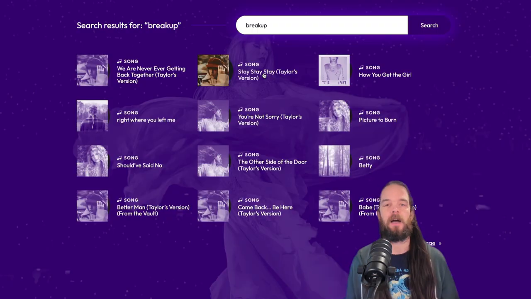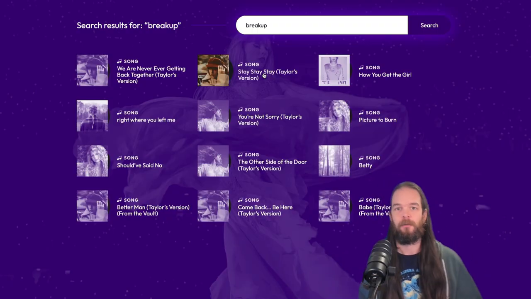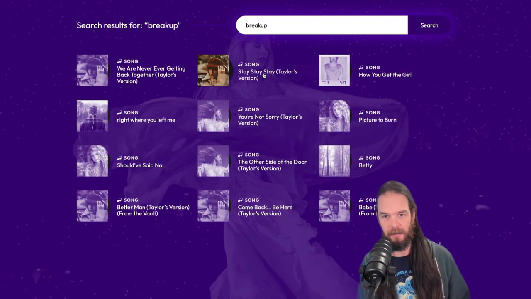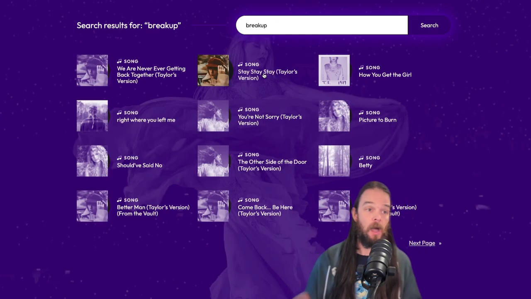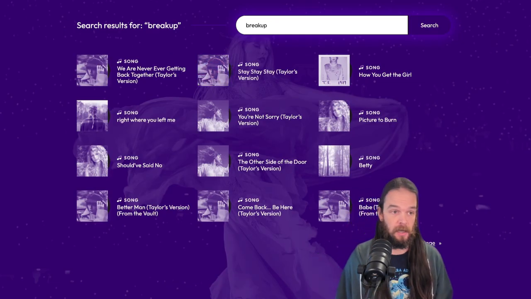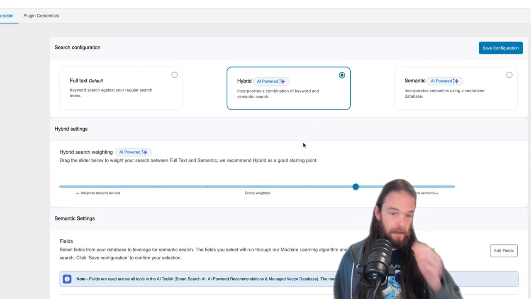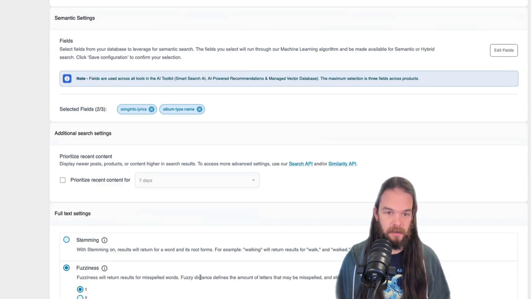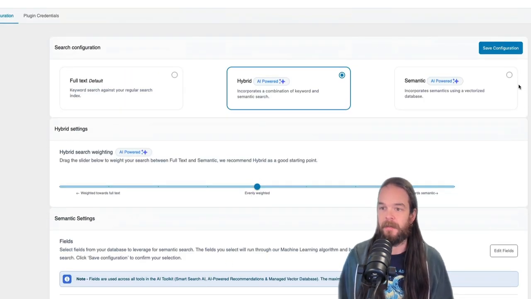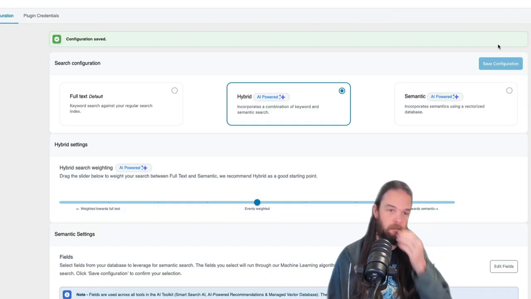But what did it say? We want to prioritize both full text search and semantic search. We want the best of both worlds. Well, we can do that. And that's where hybrid search comes in. So we can go to hybrid search. We'll evenly weight these. And this now combines the best of both worlds.